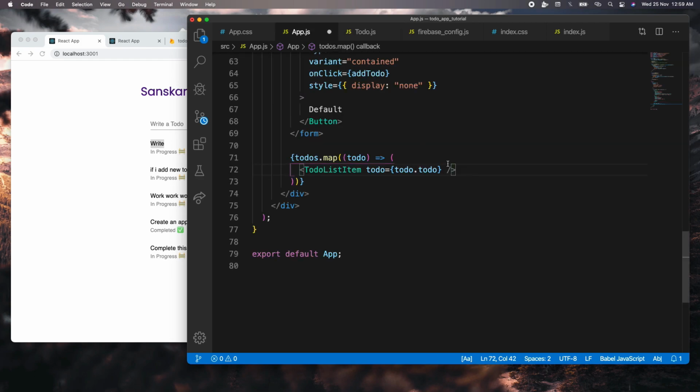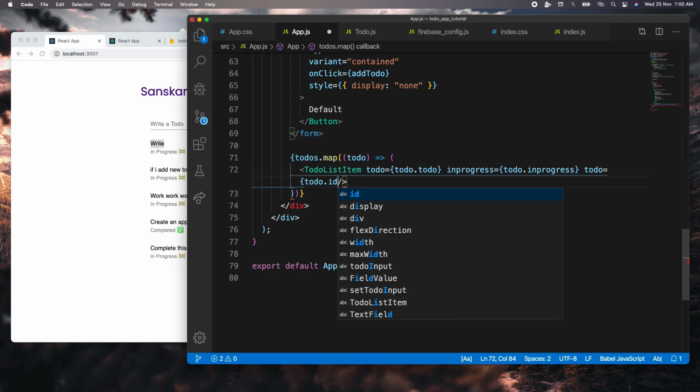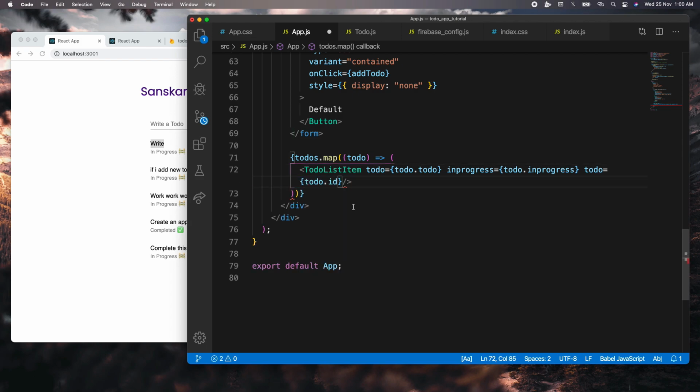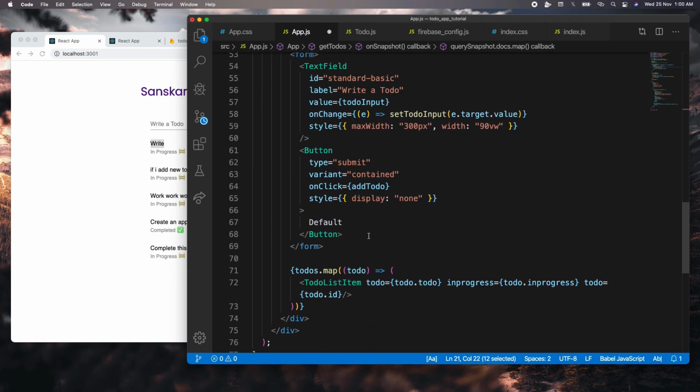Then for the in progress, a similar thing will happen. The todo is todo, but inside todo we want inProgress, because todo is a map, and in that map we are providing this key and we want the value for this key. The next thing is that ID. So I'm going to say todo and todo.id. How am I able to use the ID? Because I'm providing the ID here.